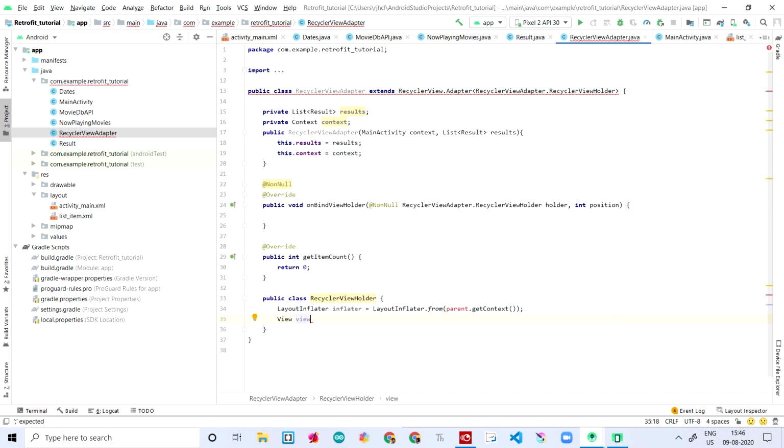Come down and then say view is equal to inflater.inflate(R.layout, comma the parent, comma false.